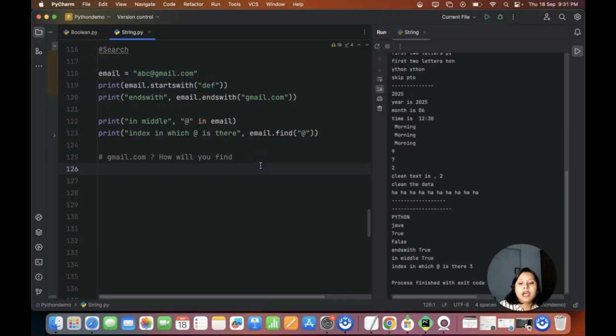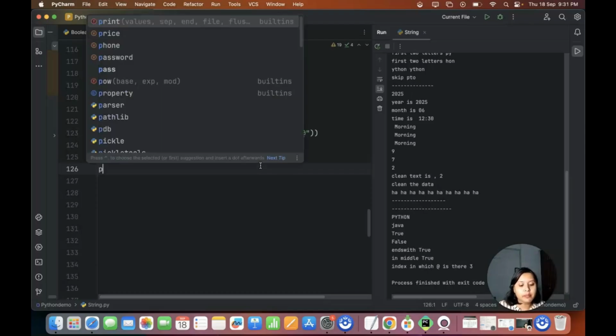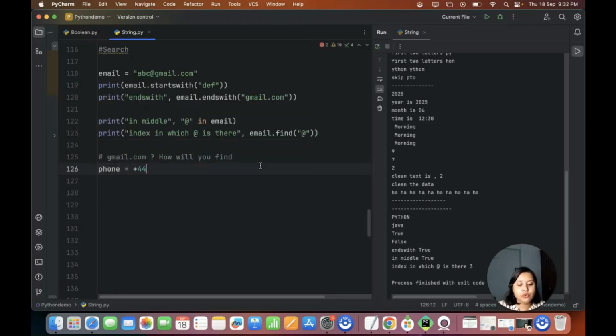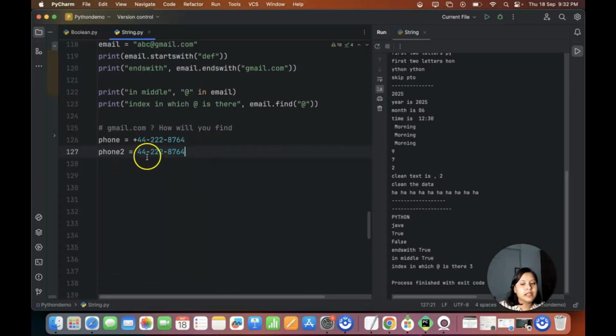Now let's say I have a phone number, and the phone number can be in different formats. Let's say +44-222-8765. Or I can have phone 2 as 44-222-8764. So these two formats can be present in your data. These are not consistent data, but let's say you only want to get the country code, that is 44. How will you do it?